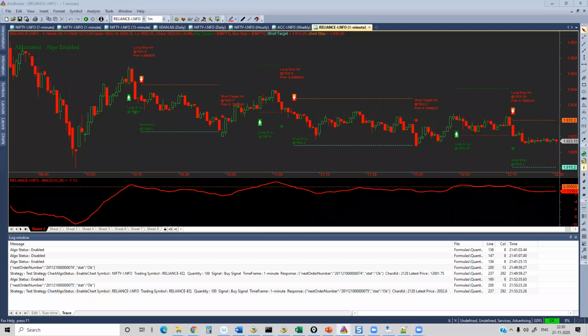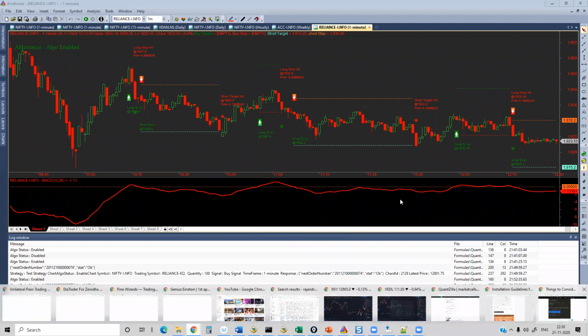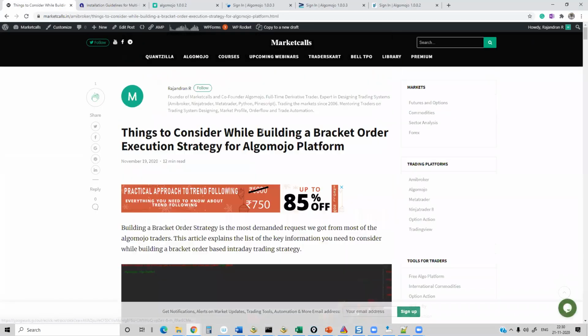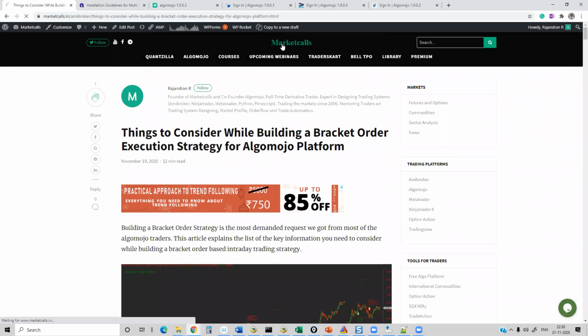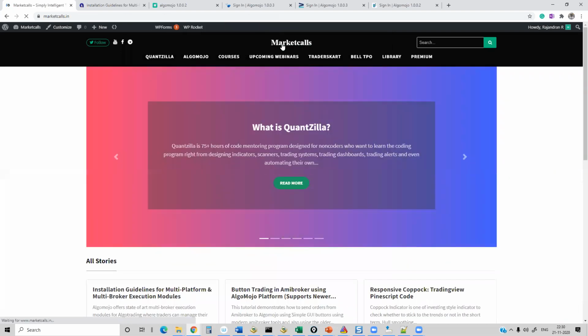So I want to do XLS. If you want to do an XLS, what you can do is write in VB script. Probably I'll be coming up with a lot of examples, but for the time being, there is an Excel tutorial. You can go and check out the Excel tutorial on the Market Calls website.